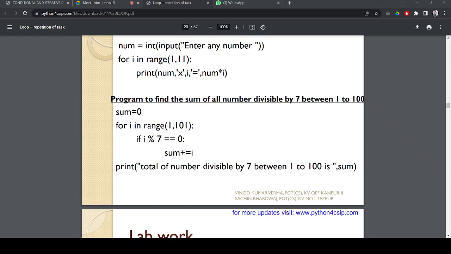Now it says 7 is divisible, 14 is divisible, 21, 28, 35, 42, 49, 56, 63, 70, 77, 84, 91, 98, and the total of all these numbers is 735. How is this possible? Again, divisible by 7 is printed. How is summing done? Again, adding up, all because of the for loop.